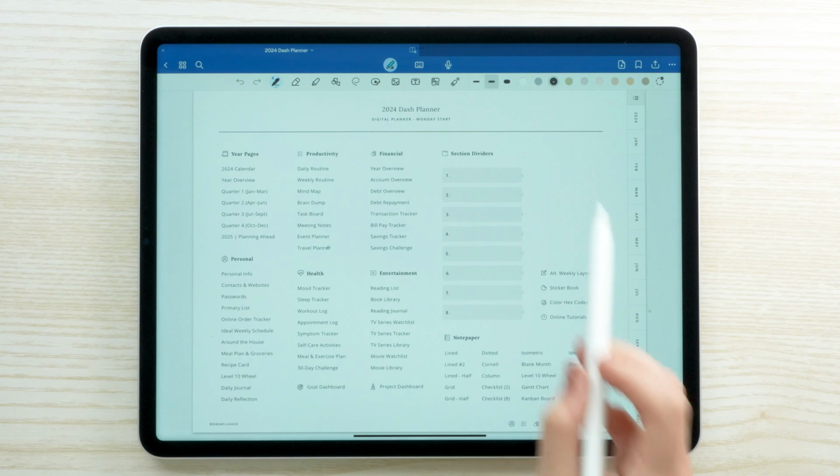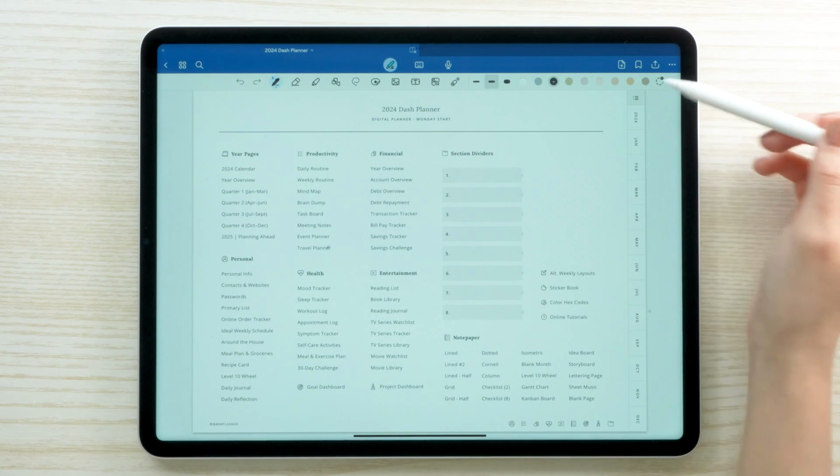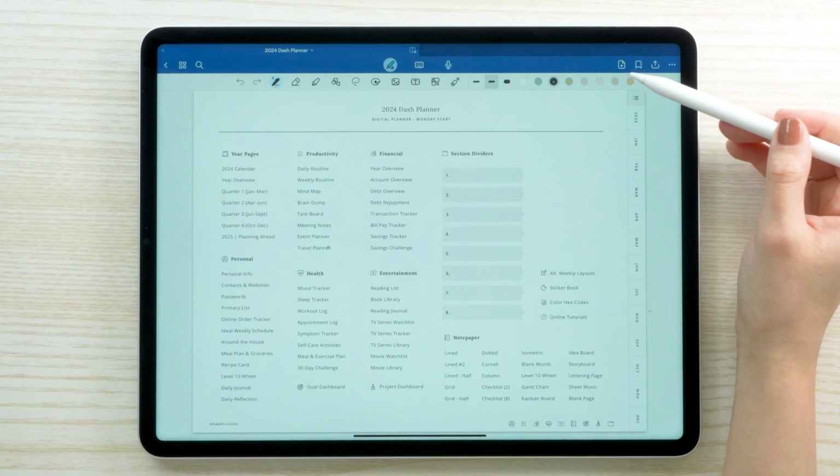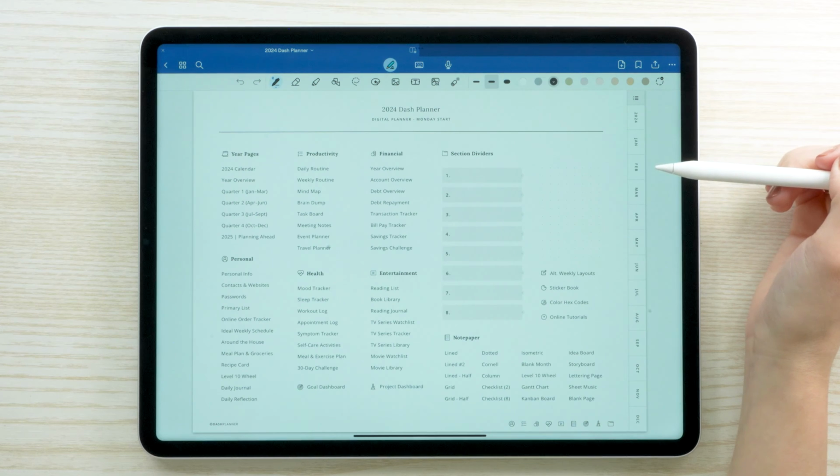The first page after the cover is the planner's index. Here is where you can see all of the planner's pages and sections at a glance. You can return to this page from anywhere in the planner by tapping on the index icon in the upper right corner.